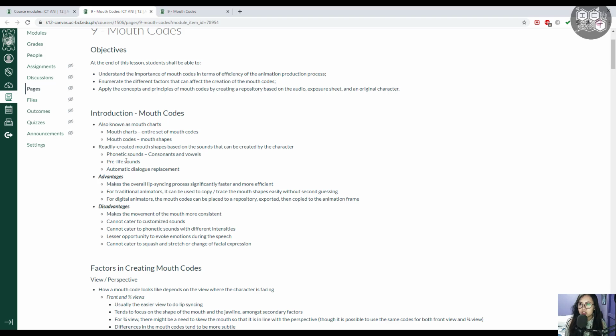For your mouth codes, this is really helpful, particularly for 2D animation. One of the best examples I can give right now are AniTubers or animation YouTubers, those people who create animations of themselves and story times. You can notice that the way they speak is very accurate, yet at the same time kind of standard. The reason is that they have these mouth codes, and the main purpose of mouth codes is to make your overall lip syncing process much faster and more efficient.